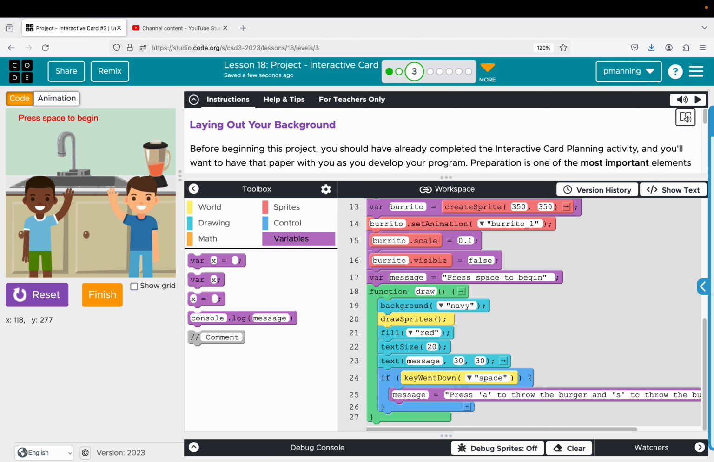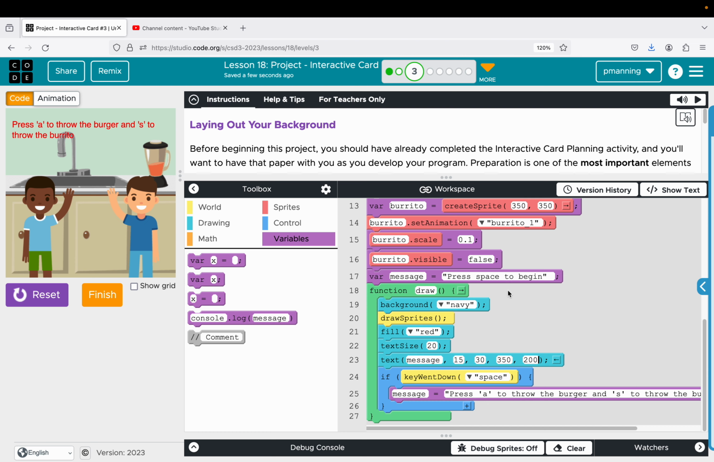Okay, there we go. So now it's going to be permanent. And what I need to do here is create a little bit of a text box space. So I'm going to move this over to 15. I'm going to give this a 350, 200 frame. Press space to begin. And there we can see our text will wrap for us because we added that in. Okay, and then we need some controls.